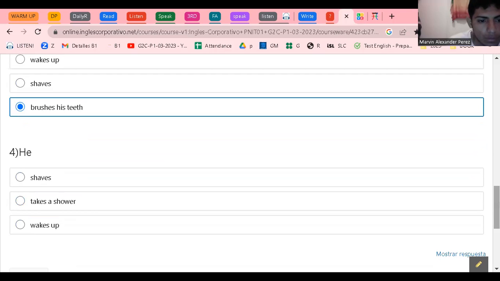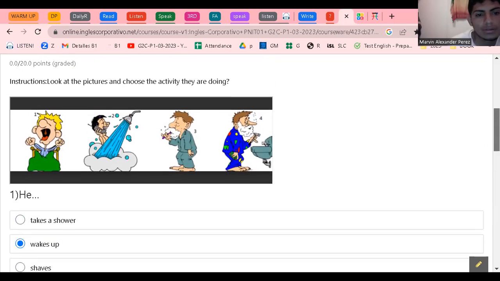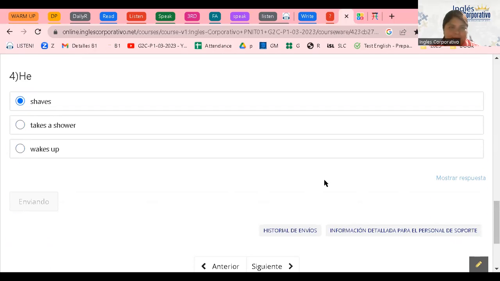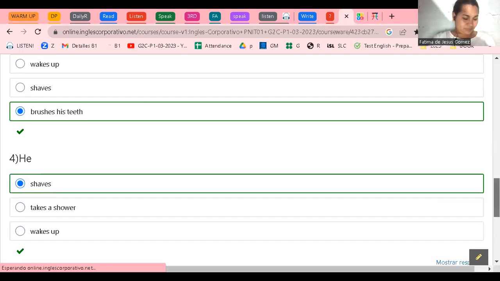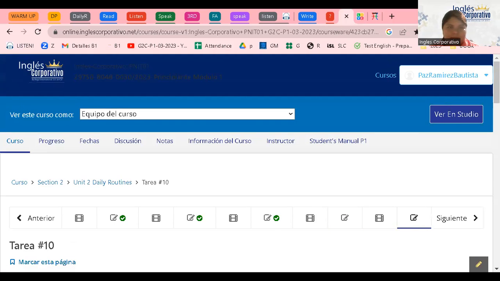Number three, brushes teeth. Number four, shapes. Okay, let's see. And number 10.